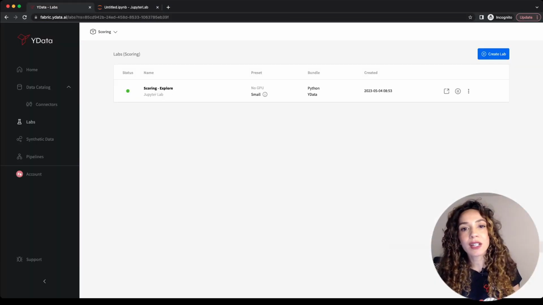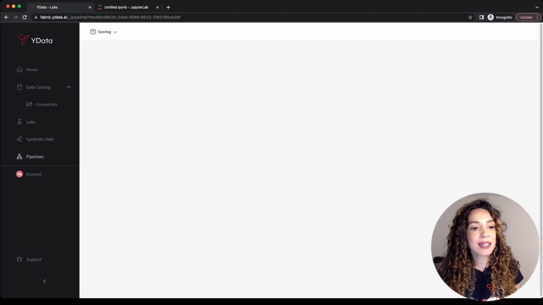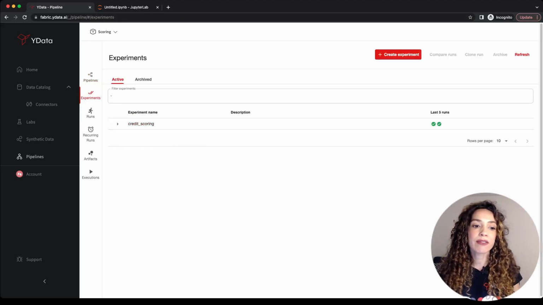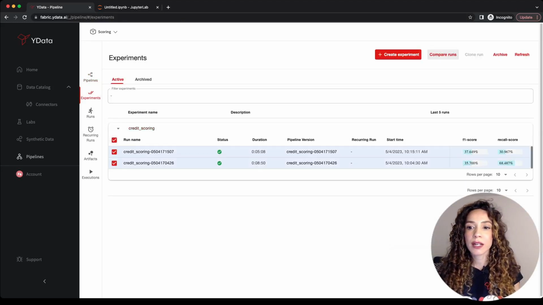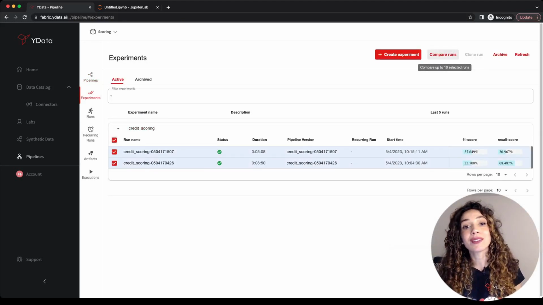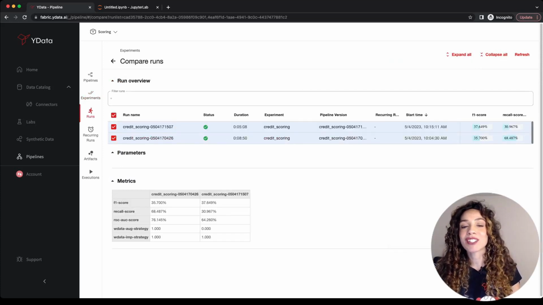The data-centric AI flow wouldn't be complete if it was not versionable, comparable, and of course scalable. And that's exactly what you can find in the YData Fabric pipelines. You can generate as many runs as you want, with as many data preparation decisions as you need, and compare them and see the impact they have for your business.